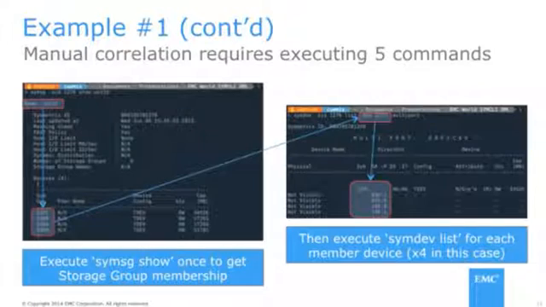So here's the symsg show command on the left. And you can see here we've got our one storage group name, WST35. And if you look further down in that output, we can see those 4 devices are in that storage group, right? And we then know that we need to execute symdev list 4 times, once for every one of those devices. So we do that over here.